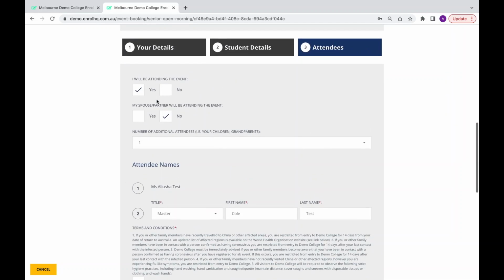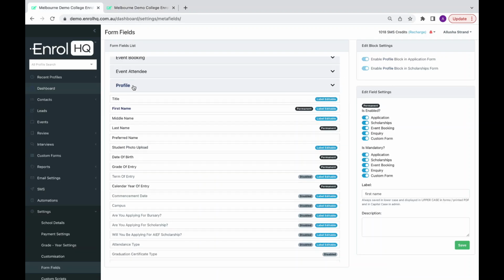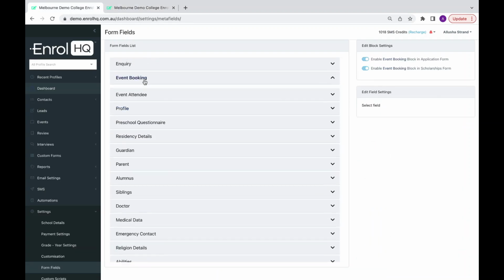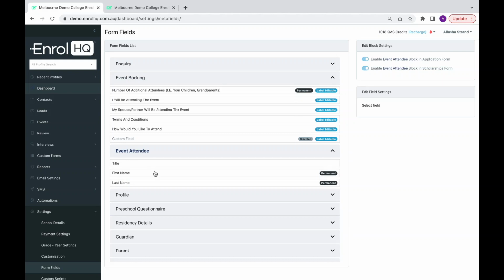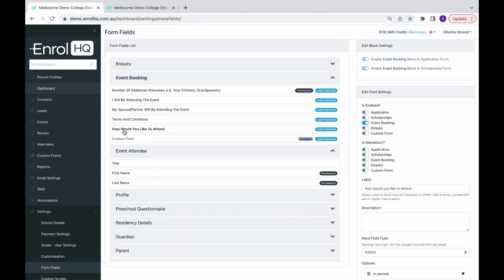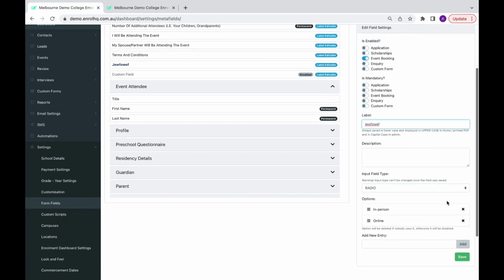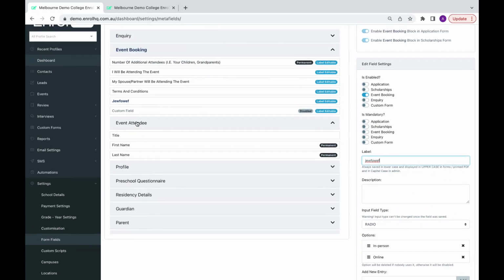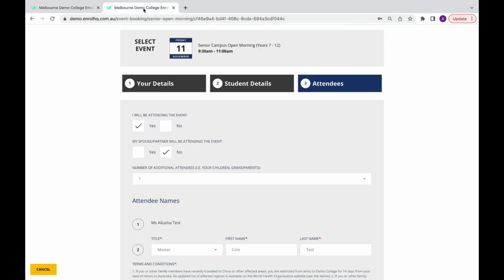These event questions you'll be able to find on top under event booking and event attendee. So you can actually add a custom field at the bottom here. You can enable these questions, or you can disable them, or you can even rename them just by going to the label and writing something else. And then of course, remember to click save if you want to make that change. And then you have the attendee questions. You can also go in and make the changes here if you need to.